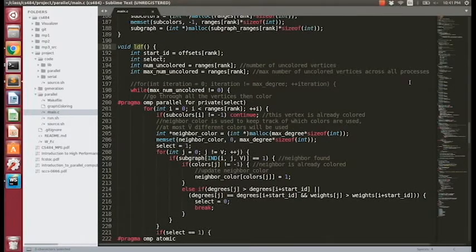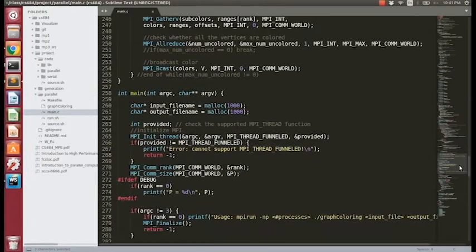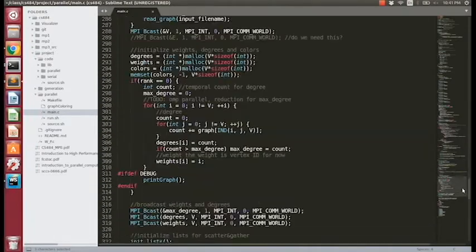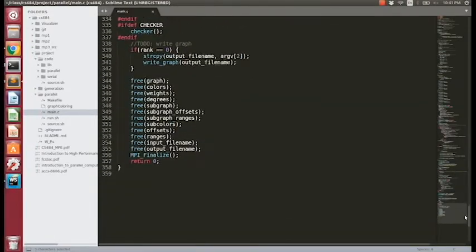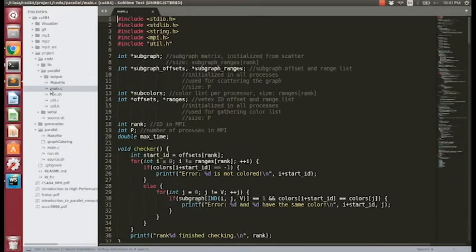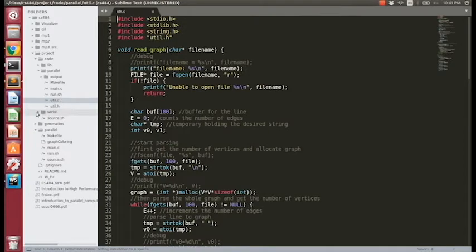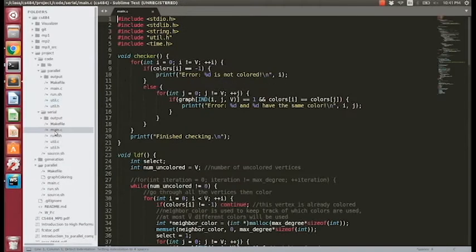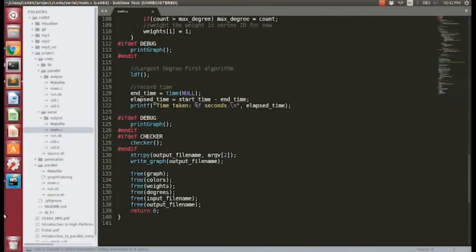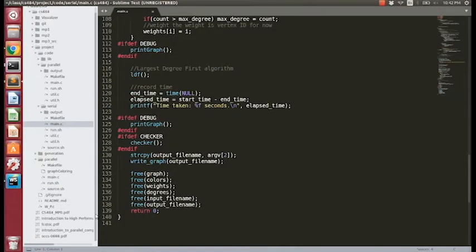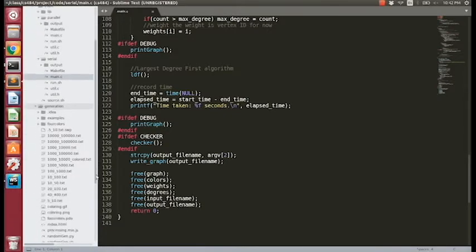If you look at this part here, we're using LDF, which is largest degree first. It's an algorithm for computing coloring, which Jianqiao and Yuxuan have covered before. In this part, we have a read graph and a checker, which will verify the legitimacy of our output coloring. We make sure that on each edge, the source and target are of different colors.